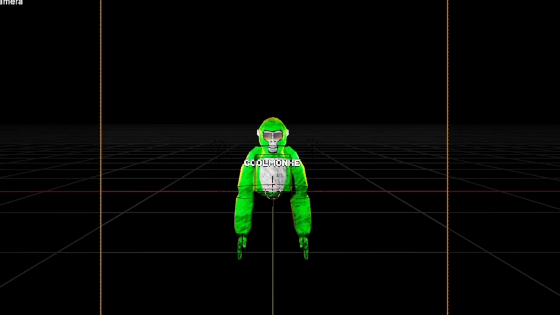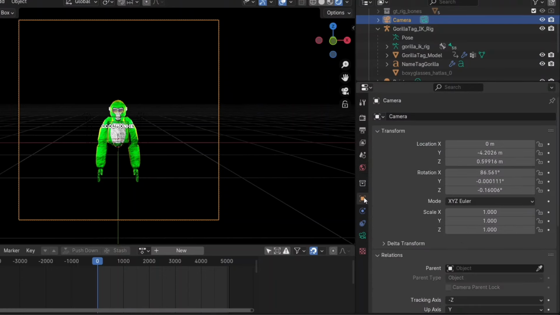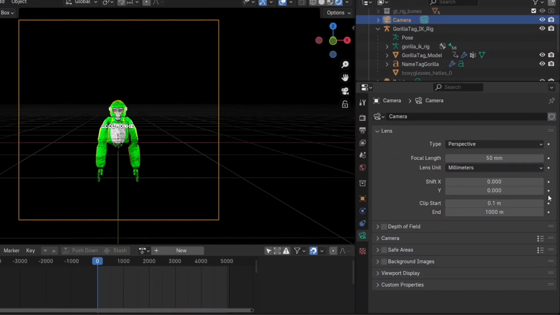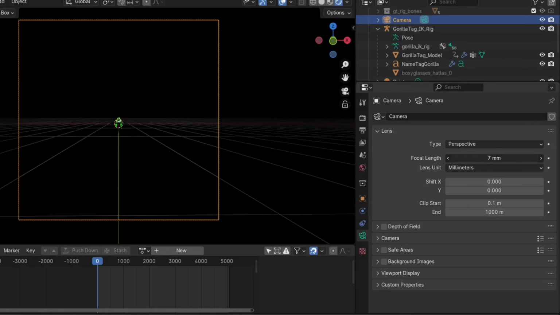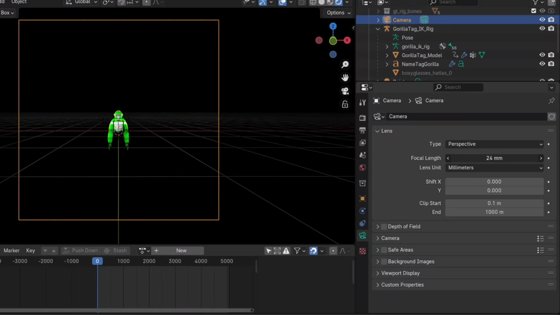So we're going to go ahead now, straight down to the little green camera button down at the bottom, and we're going to change the focal length to something like 22 millimeters. It gives us a sweet and nice long view. So if we zoom in on our character by moving the camera forward, it's going to look super cool, and I'm not sure how to say it, but it just gives it a bit more depth.